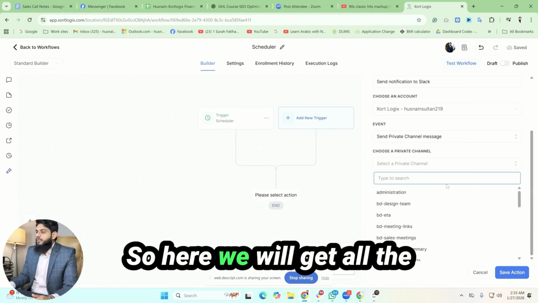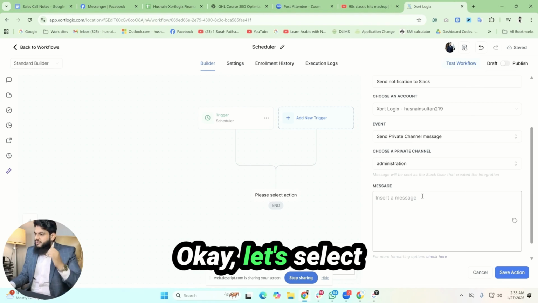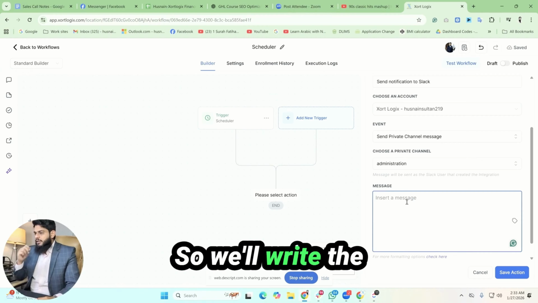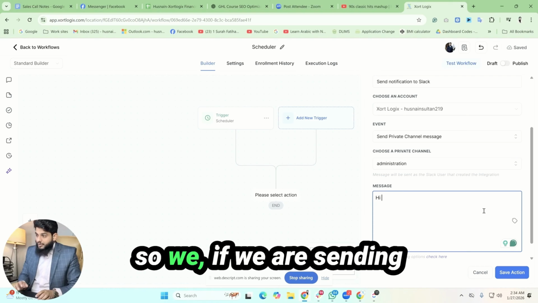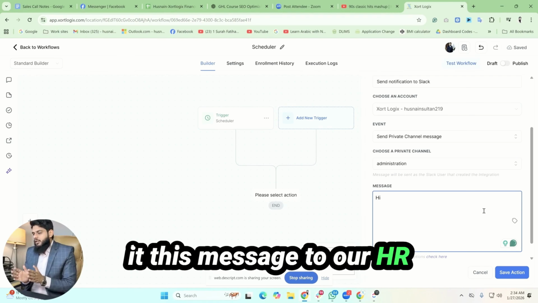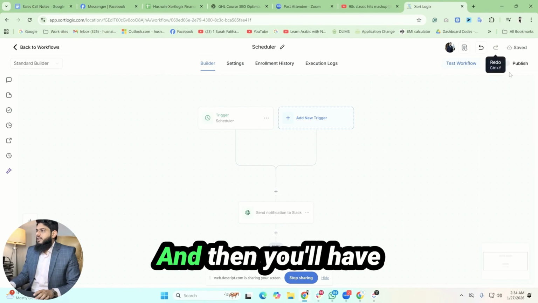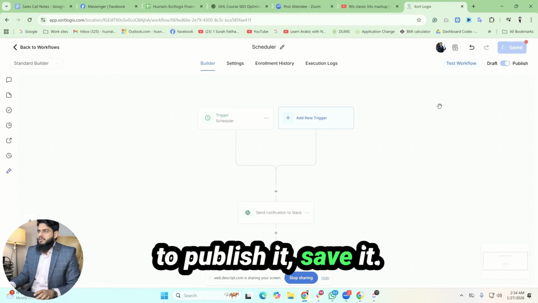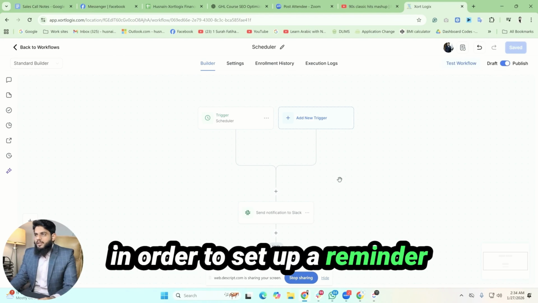Here we will get all the channels in our Slack. Okay, let's select administration. We'll write the message over here. If we are sending this message to our HR, we can write their name. So that's it. And then you'll have to publish it, save it. That's all you need to do in order to set up a reminder for a salary sheet.